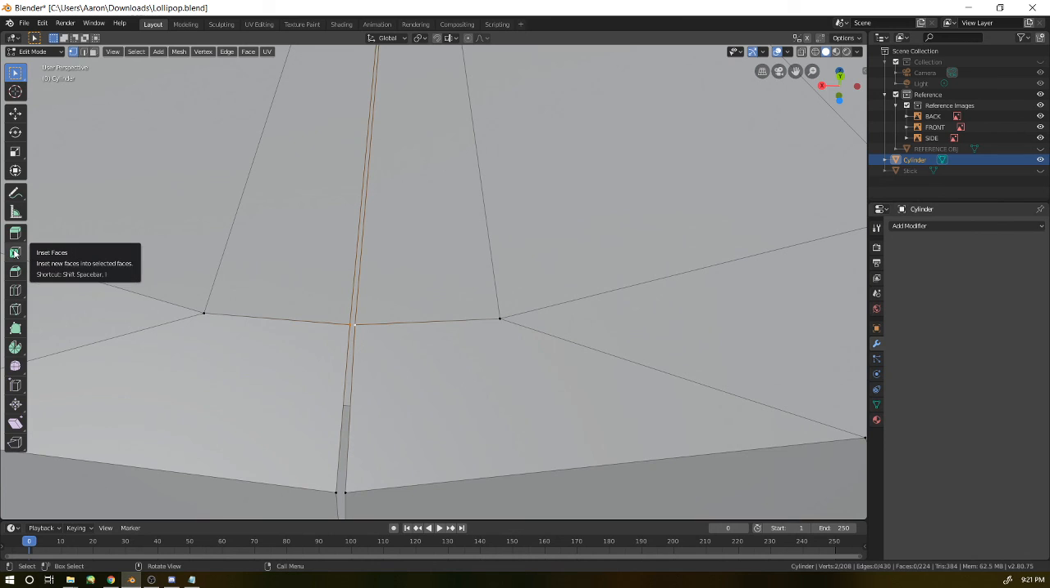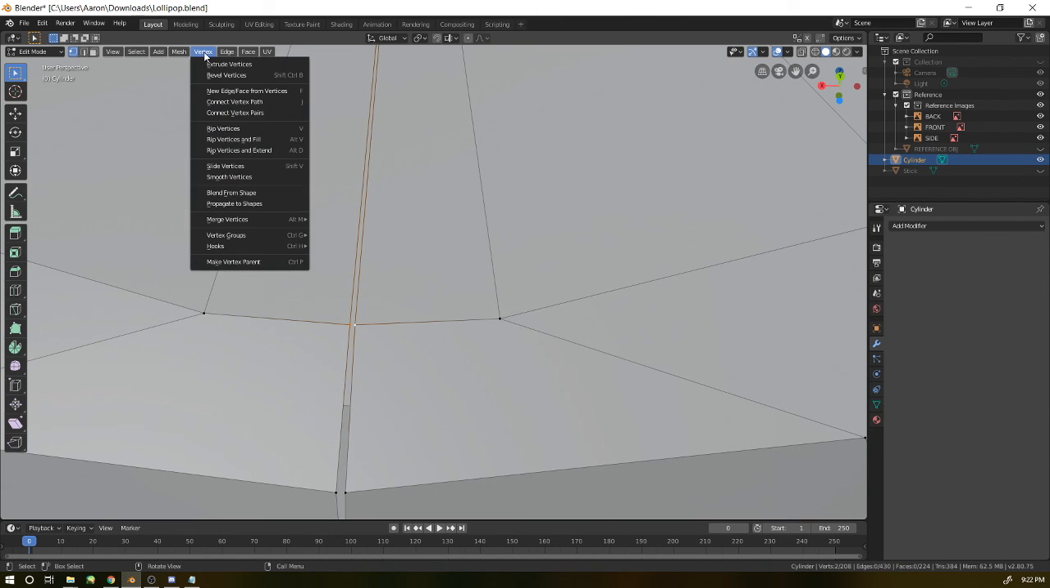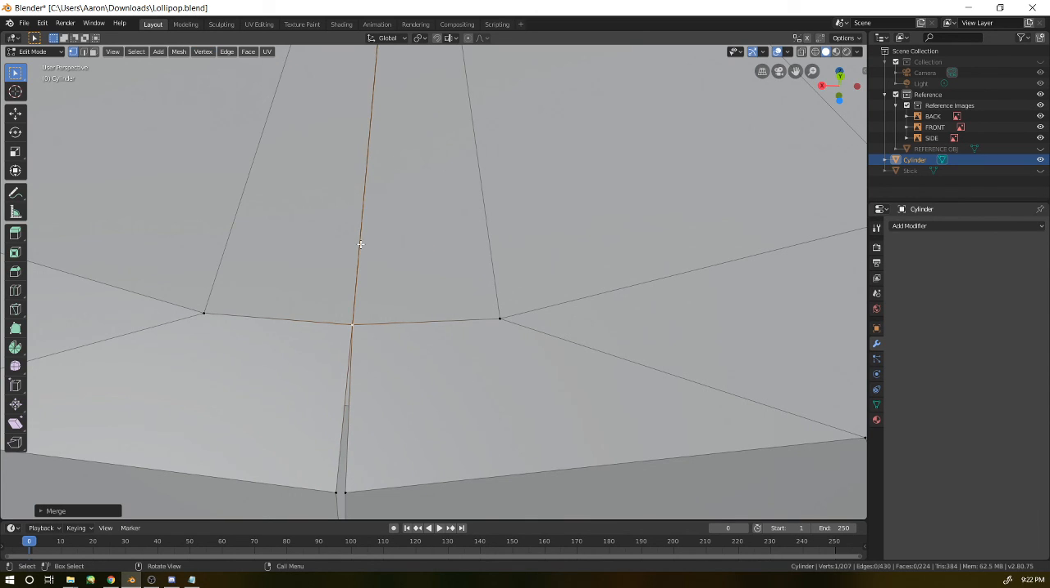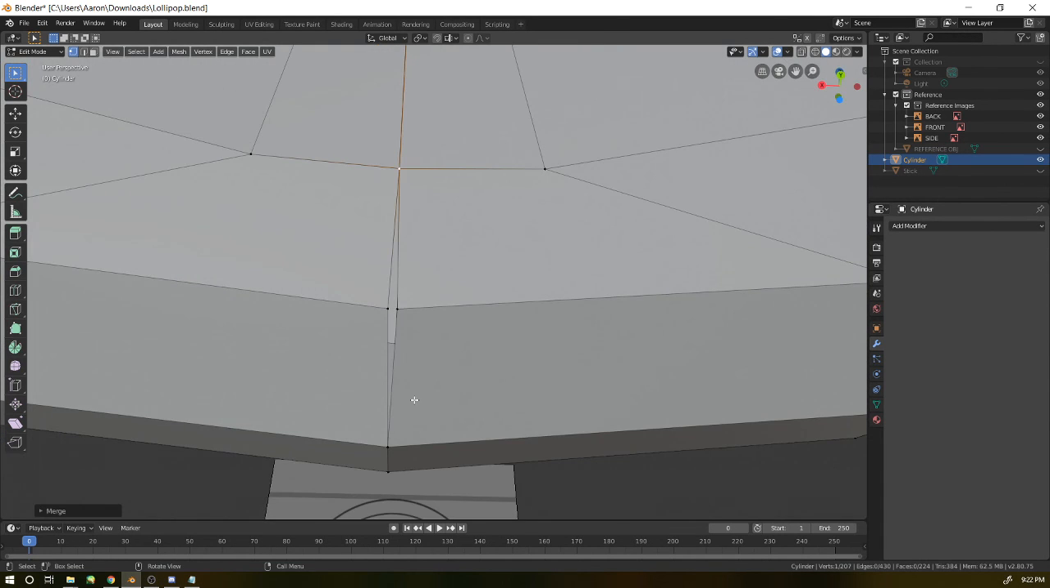And then over here we should have a merge tool. And up here we should have an option to merge these vertices by selecting the vertex menu and going down to merge vertices. And we're going to go ahead and do at center to make those two vertices come together exactly in the center of their positions relative to one another. So we'll hit that, and now they are one vertex. So we'll do the same for the rest of the vertices that are not connected that need to be.